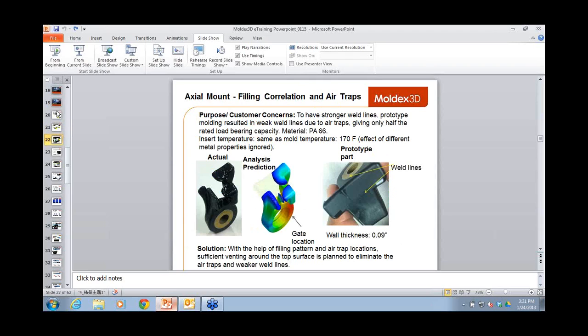Here we have an axle mount. And what we were having issues with here was that because of the gate location, we were having an issue with the weld line. And our software was able to simulate where that weld line was, and we were able to move that gate location in order to strengthen the part and build a better quality part.